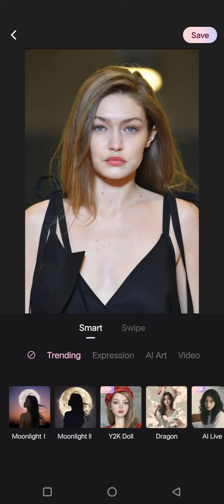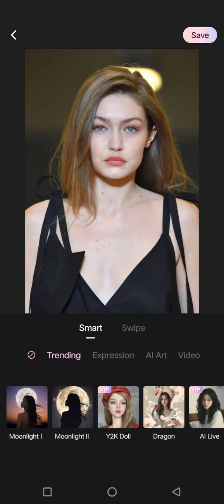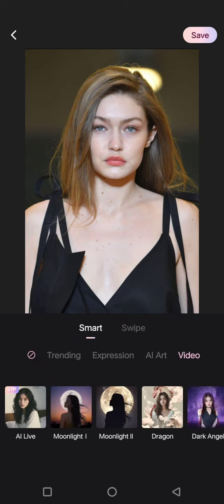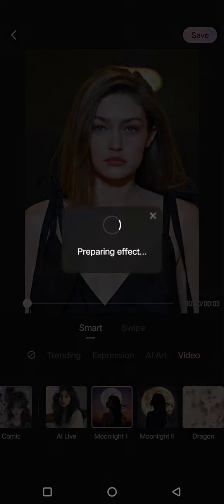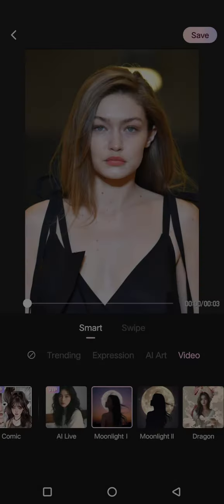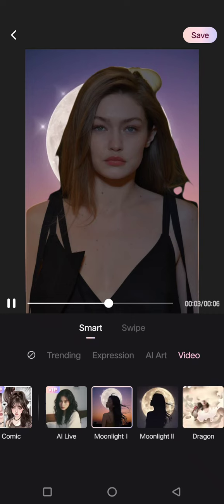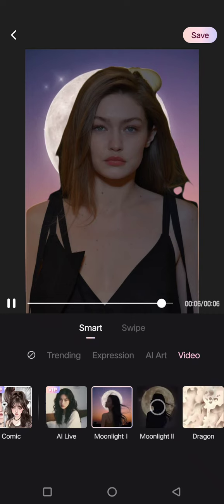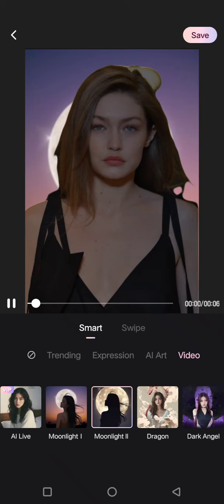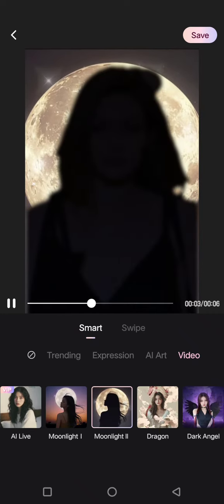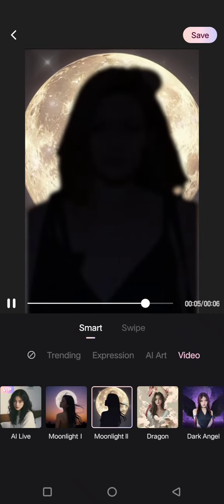Now you can see this is the moonlight effect. You can find it on trending or on the video tab. So let's try the moonlight one first. Wink will prepare the effects and your photo will turn into this video right here. Or you can also use the moonlight two. So just choose which one that you like the most.